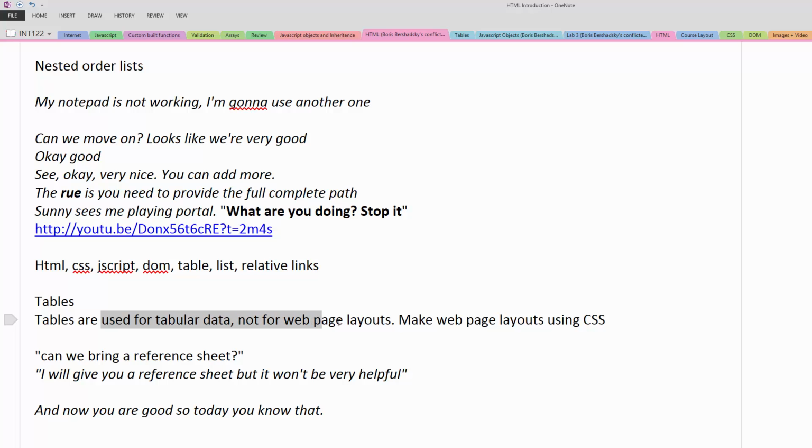Tables are used for tabular data, not for web page layouts. I'm guilty of this. I will make a nice web page in Photoshop, make some slices, press export, and it makes a nice table for me with all the images. Copy, paste, done. But no, you're not allowed to do that. Well, you are allowed, but you say you've done HTML before. Yeah, I have. It's just I'm lazy, right? So it's easier for me to design it in Photoshop rather than on the page.